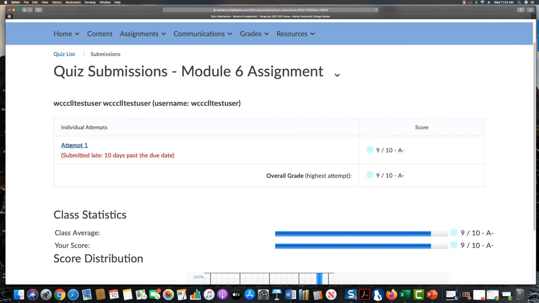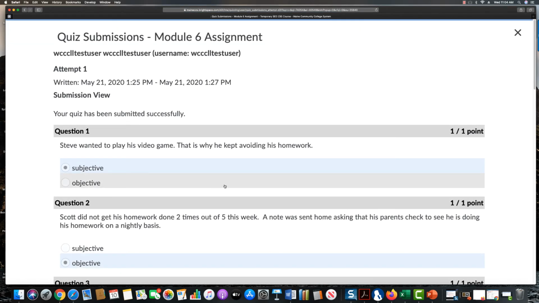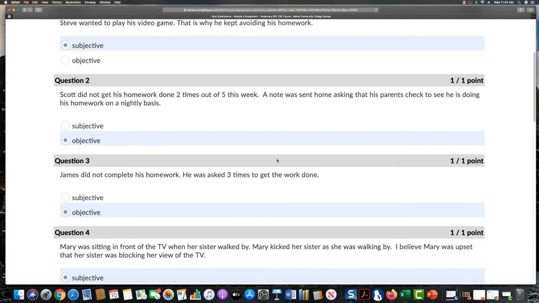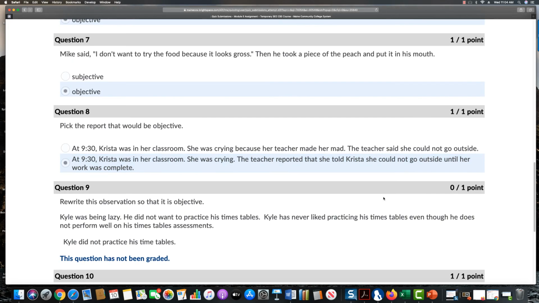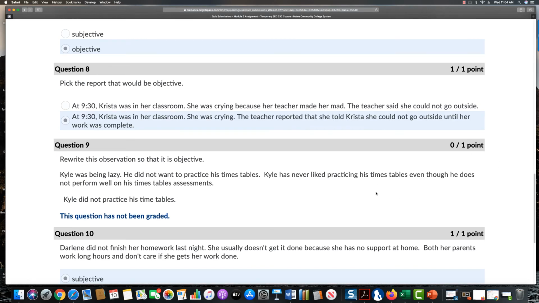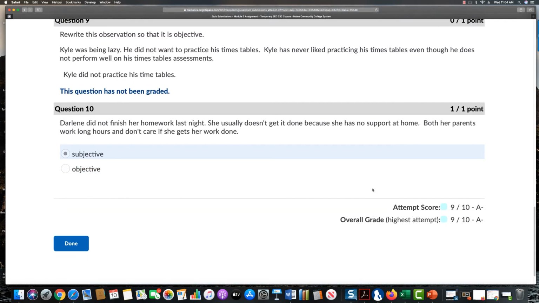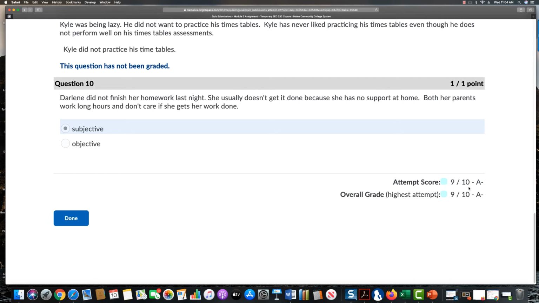If you then want to look at the actual quiz itself, click on the hyperlink attempt 1, and it'll take you to your quiz submission, and you can go through each question and see which questions you got right, and you can also see what questions you got wrong. In this case, this is the one I got wrong. And then it'll also tell you your overall score.